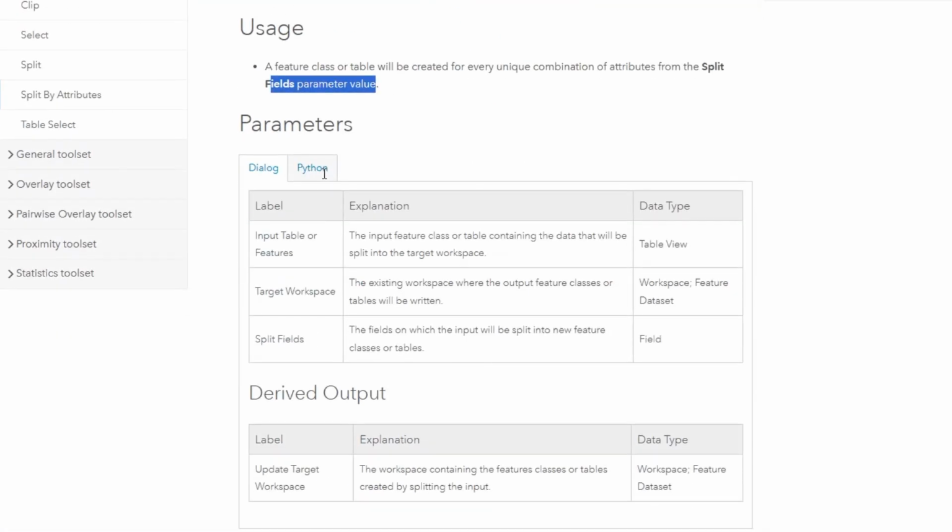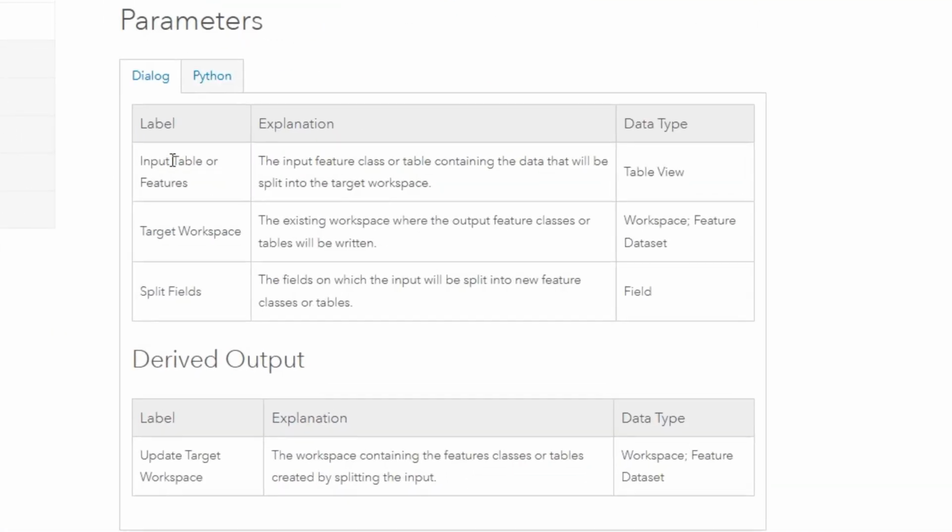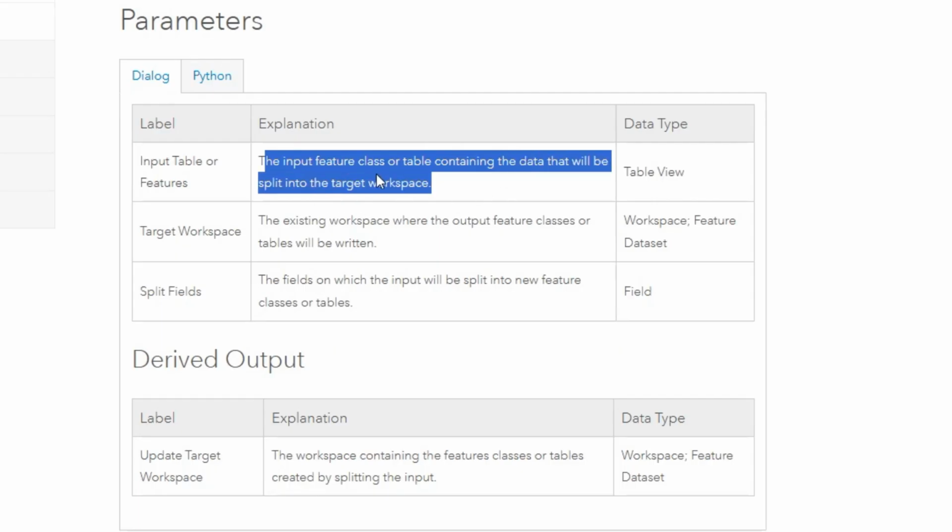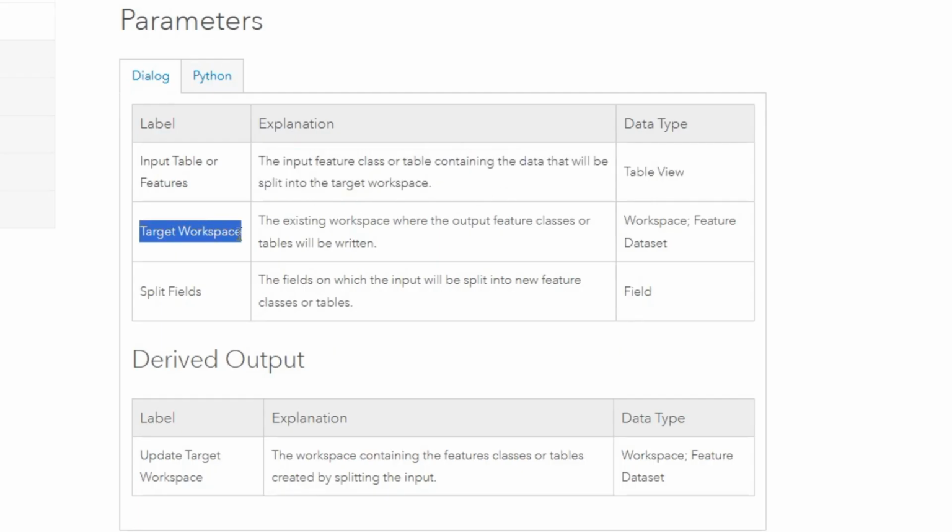So let's take a look at the parameters. First input is a table or features. It is the input feature class or table containing the data that will be split into the target workspace. The target workspace could be a folder where the output would be shapefiles, or it could be a file geodatabase or even an enterprise geodatabase, for example. The workspace must already exist.